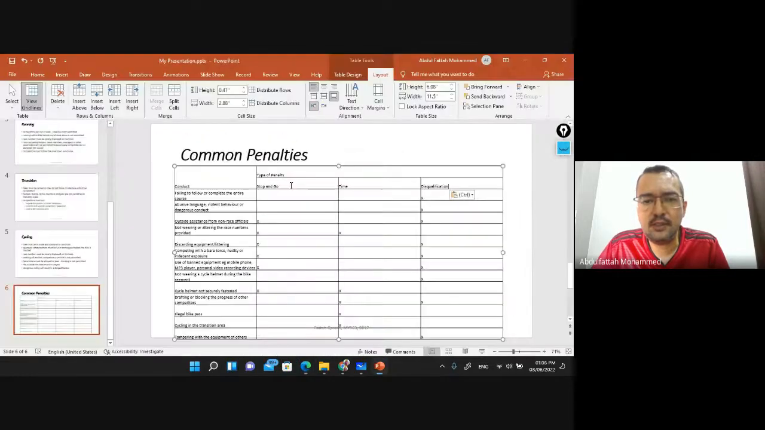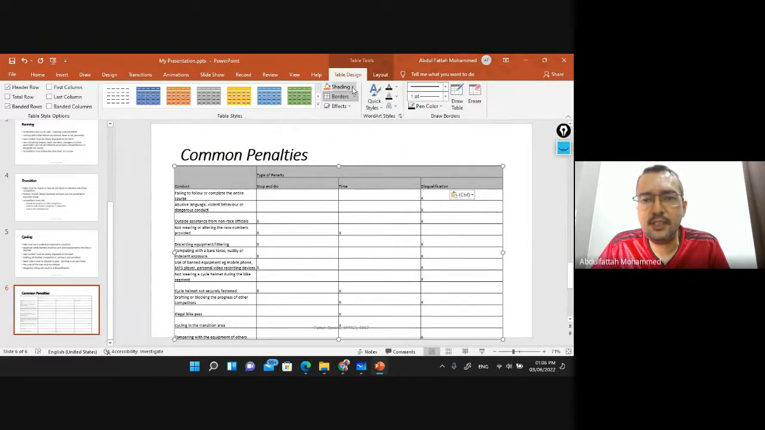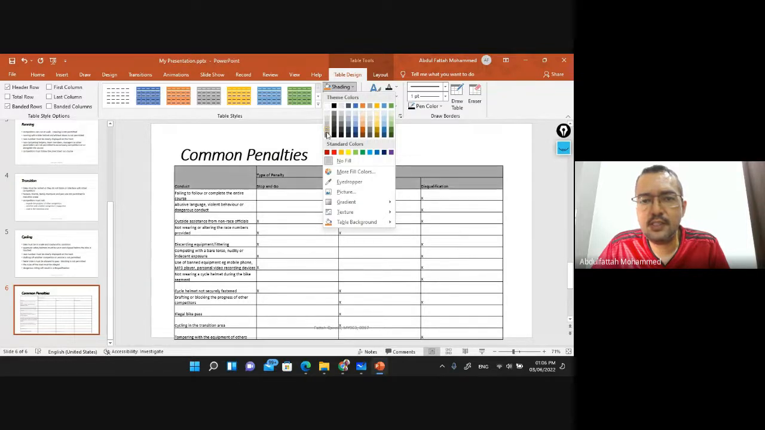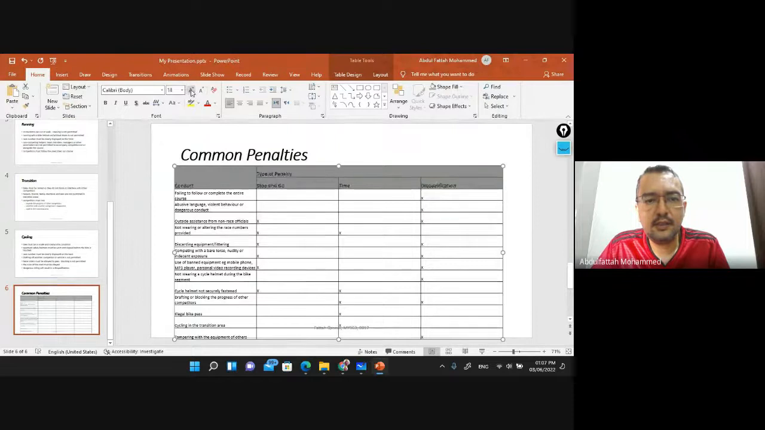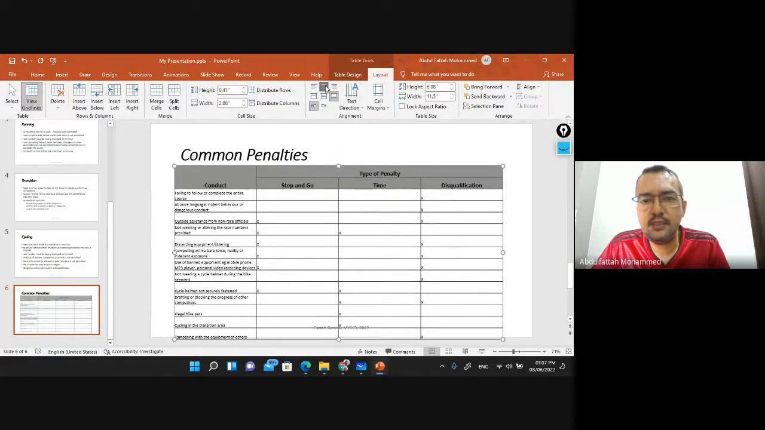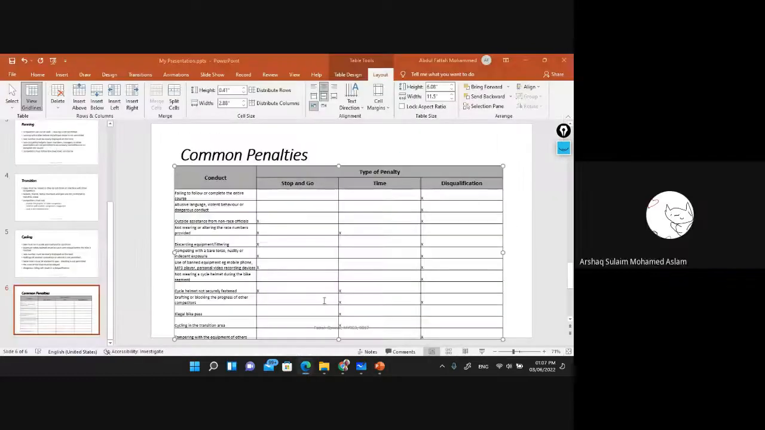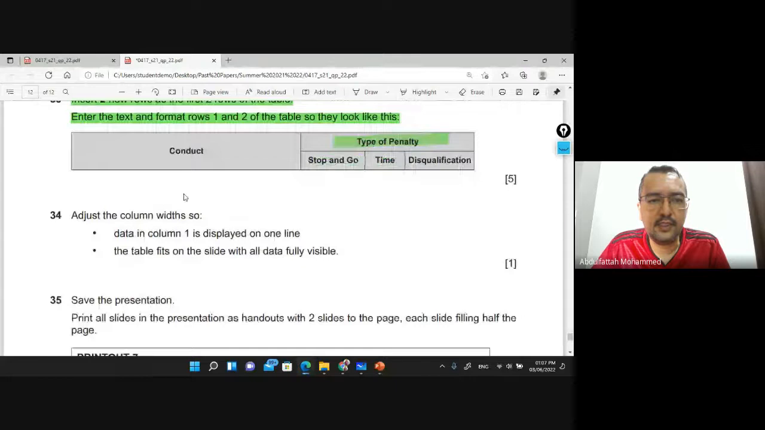Okay, we need to make it exactly like this. What should we change? Maybe we select the cells, and from design we can change the shading, right? I can choose a grayscale shading, maybe this one, right? And I can make it a little bit bigger, 16 for example, and bold. From layout I can make it center and then center. Do you like it like this? Yes. Enough. Yes, I like it. Enough, right. So now move to the next step.